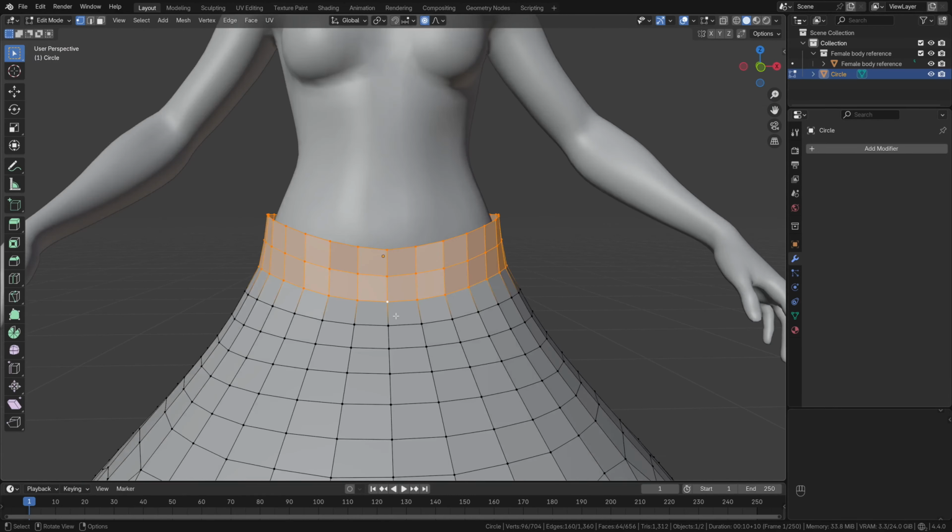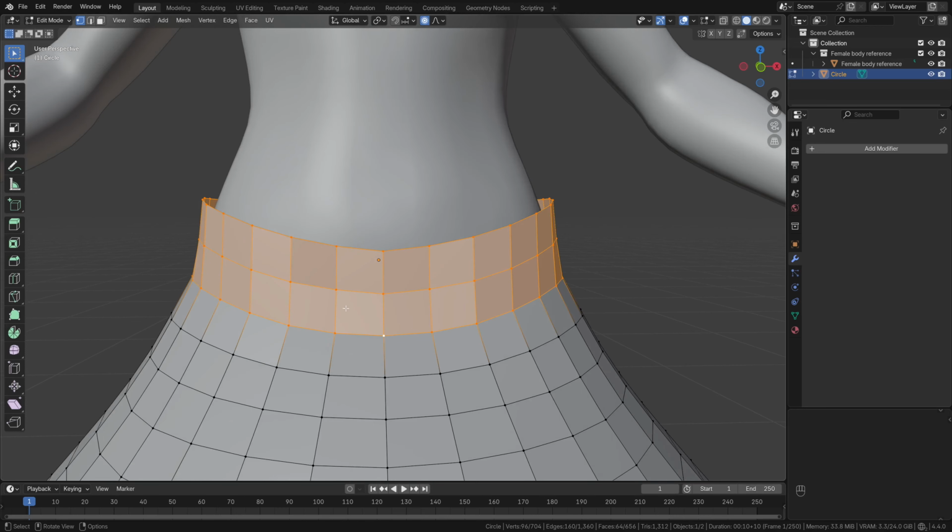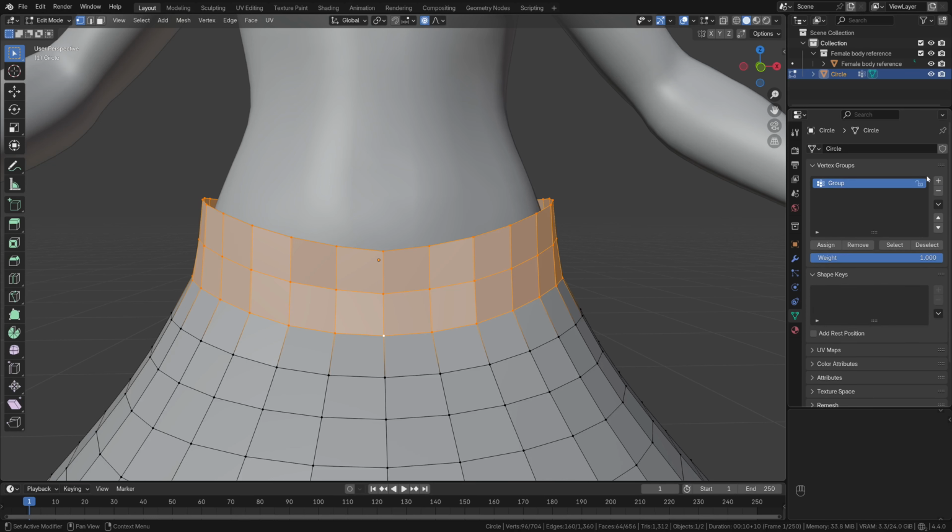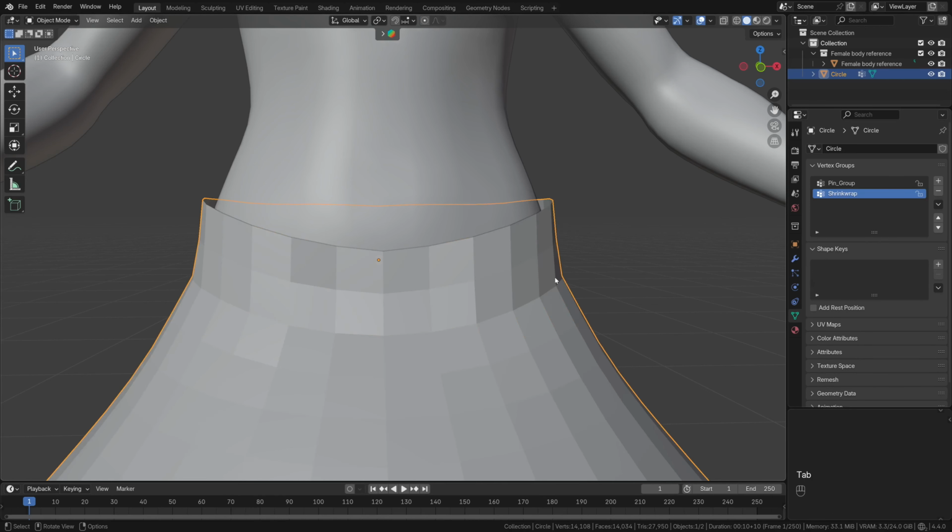Now we need to make a vertex group containing these ones so that we can shrink wrap it to the body and apply the pin group when applying a cloth modifier. So go to here, object data properties, then create a vertex group by clicking this plus icon, change the name to pin group. Then click assign. Make sure the weight is 1. Click assign. Create another vertex group. Change the name to shrink wrap. Then click assign. Make sure the weight is 1. Then click assign. Go to object mode using tab.